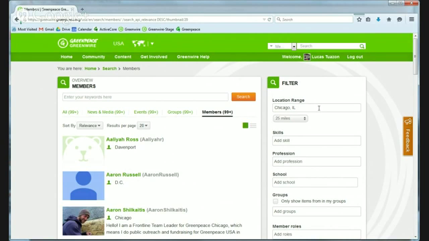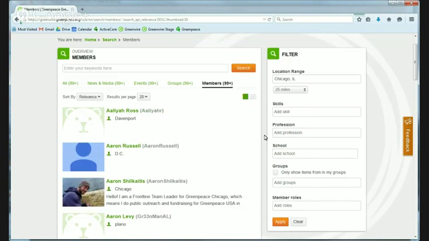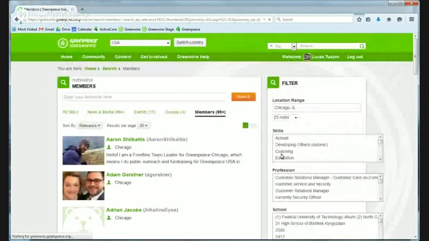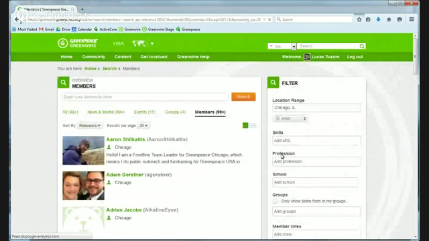So like I said, I typed in Chicago, Illinois and 25 miles, and then I'm going to go down and click this orange button here that says apply. And this is going to pull up everyone that is within a 25-mile radius of Chicago.